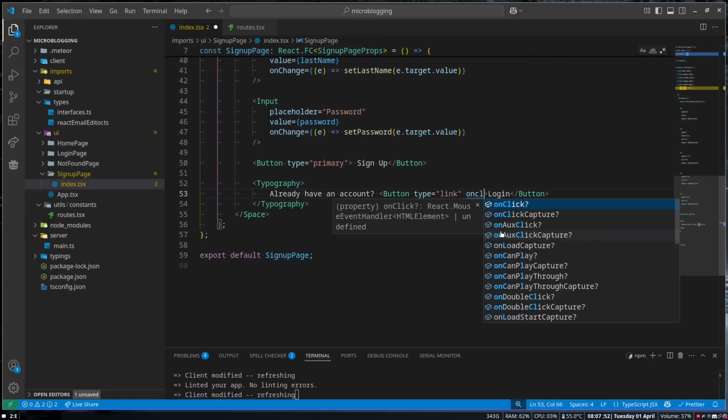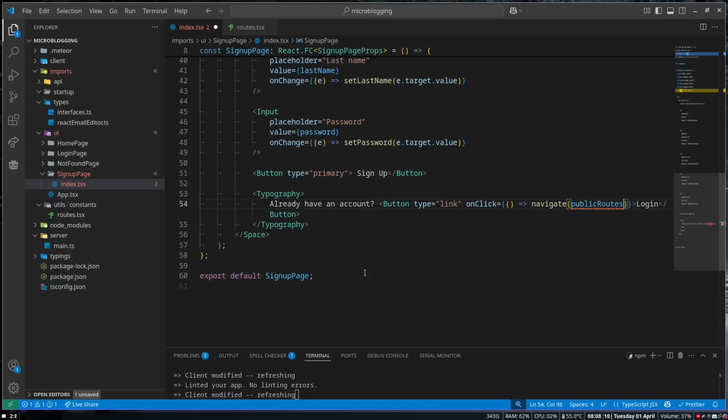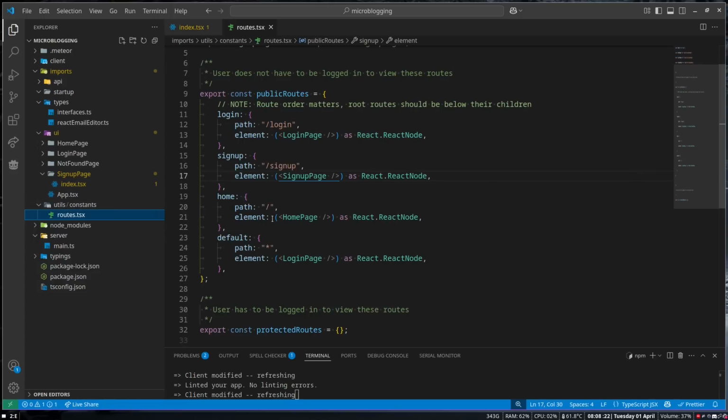So if we go on click, then we can say navigate. And here's where our routing system really shows its power. So we say public routes dot login dot path. This is massive because if we ever in the future, when our code base is 100,000 lines of code, we ever want to change any of these routes, we just change it here. That's where this is so powerful, because now you have one place you change it and it will change everywhere.